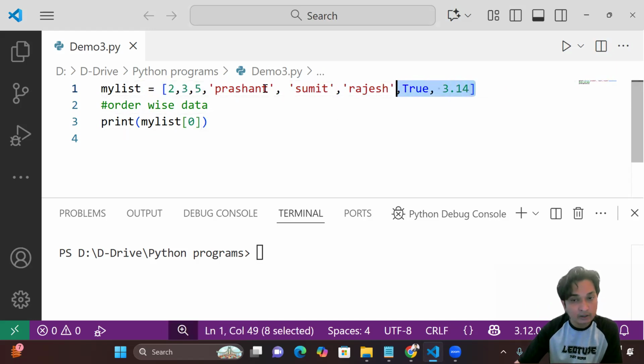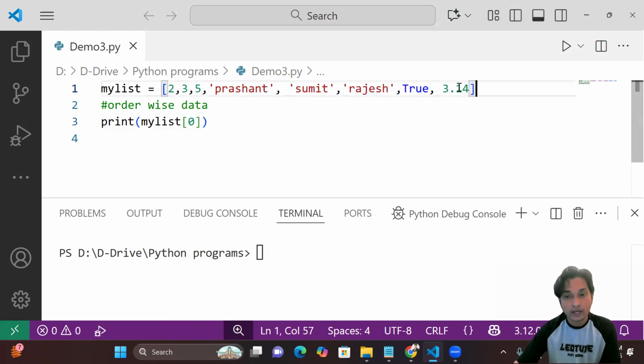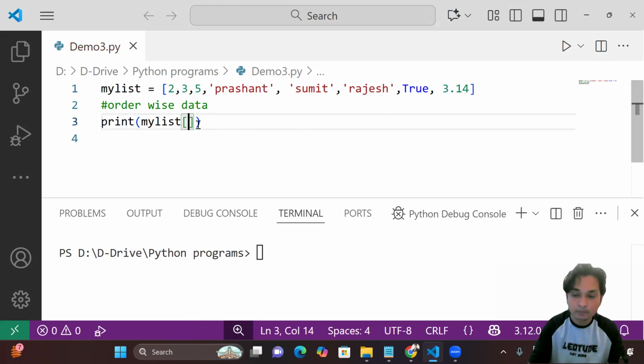So when we talk about the right-to-left direction and you start the indexing, it starts from -1. Okay, it starts from -1. So -1 is 3.14, then -2, -3, -4, -5, -6, -7, -8. Okay, it's -8. So what I'll do is provide -1.